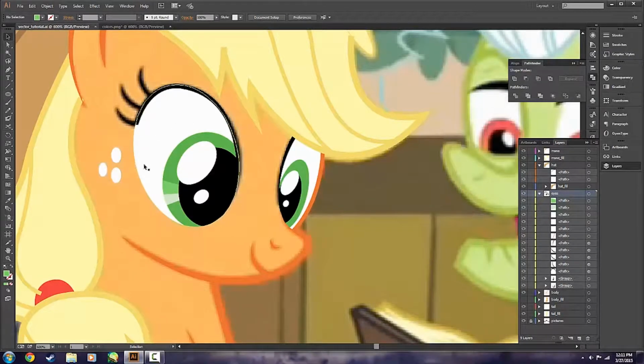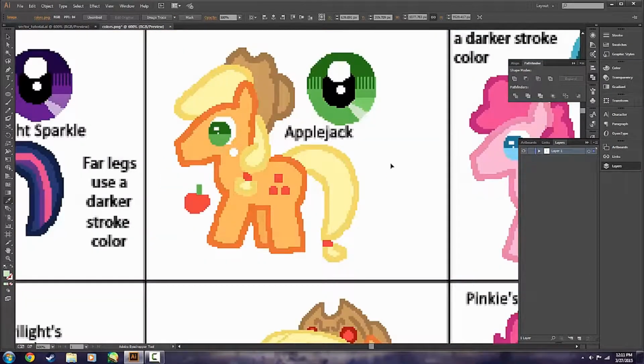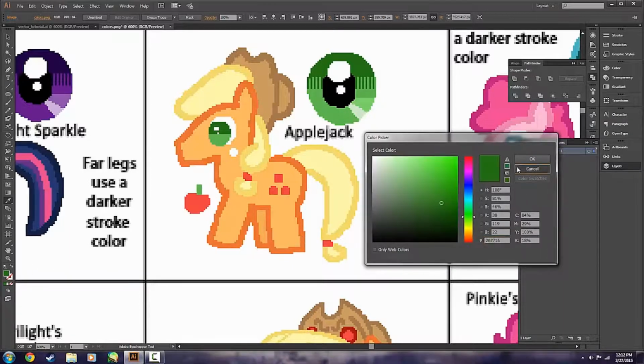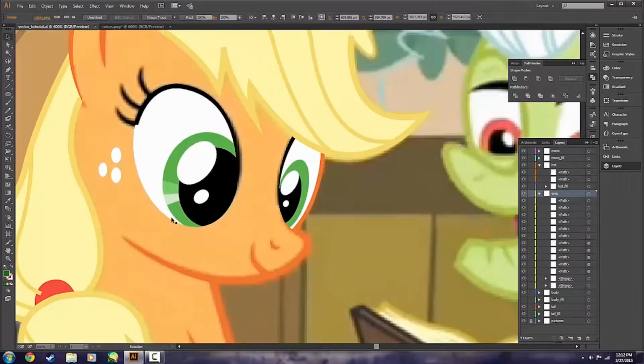Okay, so the only other thing before we complete this part of our eye, again ignoring the fact that we haven't done all of our line work properly, we're going to go back to our reference sheet. Almost every pony has a gradient for their eye. They have two colors, the bottom part and the top part. So we're going to sample from the top part now, since we had already done the bottom. And then we're going to go and select the iris.